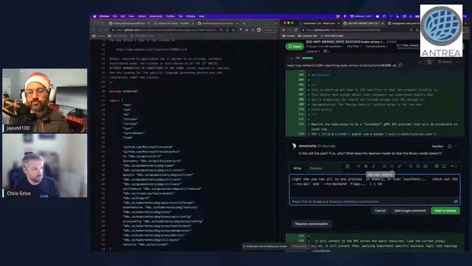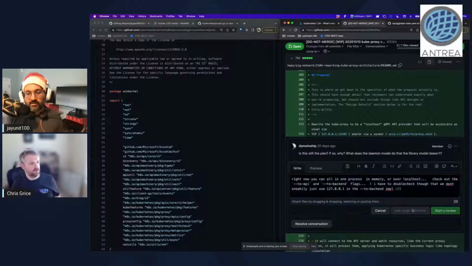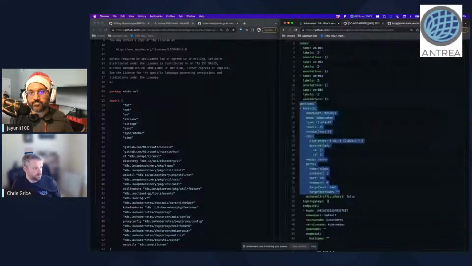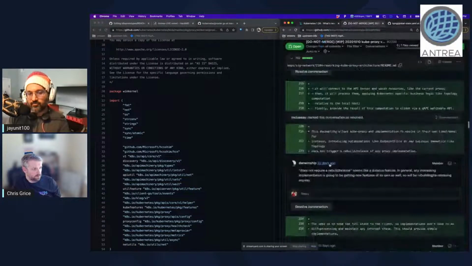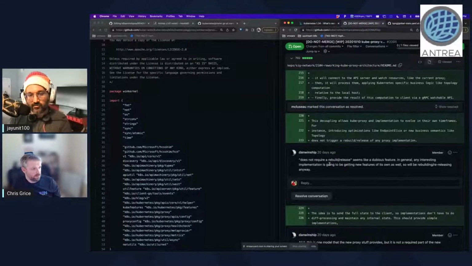I have to double check though that we don't sneakily just use 127 in the to backend implementation. So technically when you start KPNG right now, you don't have to run the backend separate from the thing that watches the API server. You can run it all as one. But there could be some weird hack where, when you do that, we still actually serve everything on 127. So I'll have to double check that. But it's a good question.